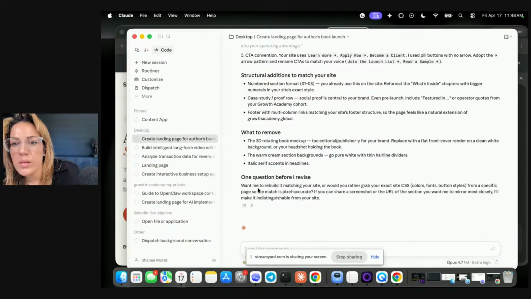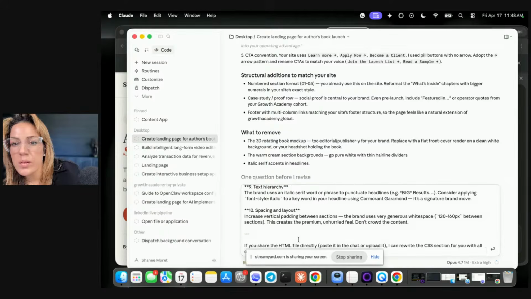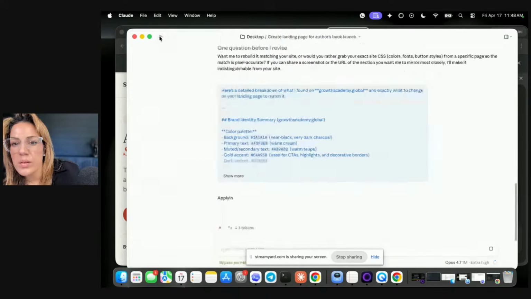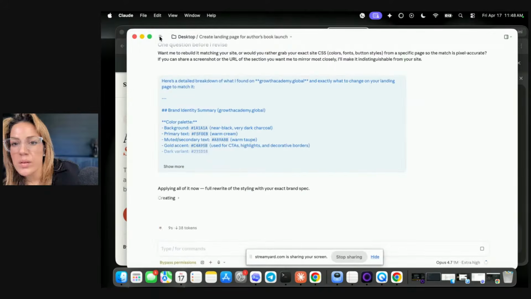So this is like, want me to rebuild it matching your site, or would you rather grab the specific colors? And we've already done that. One of the things with Claude that I don't like about the prompting is that sometimes it asks. If I tell Codex, just figure it out, just do it, it'll do it. Even if I tell that to Claude, it may push back. So it's like, I don't want to fight with you today.